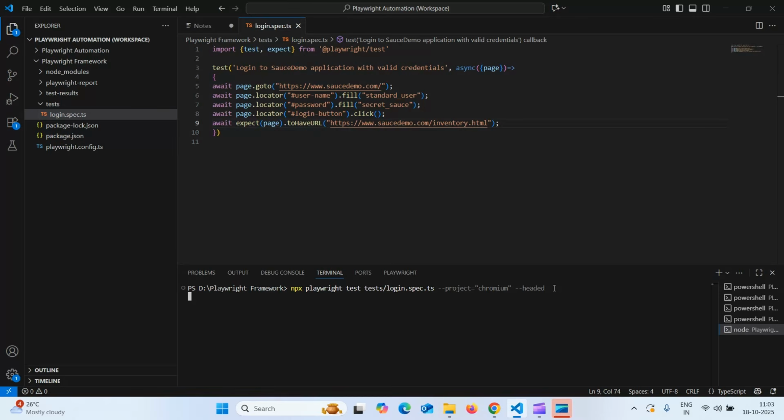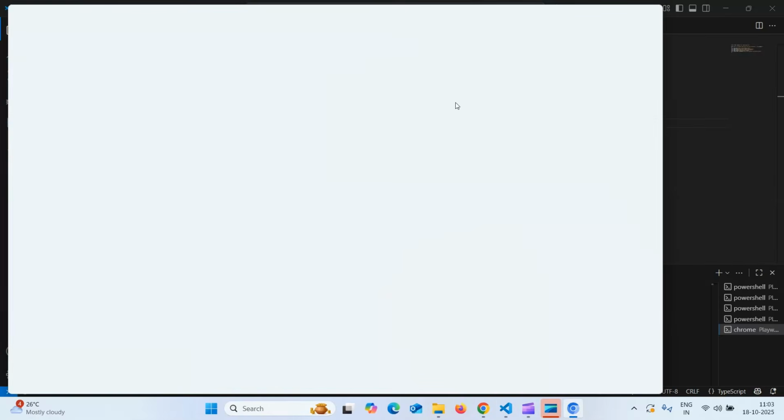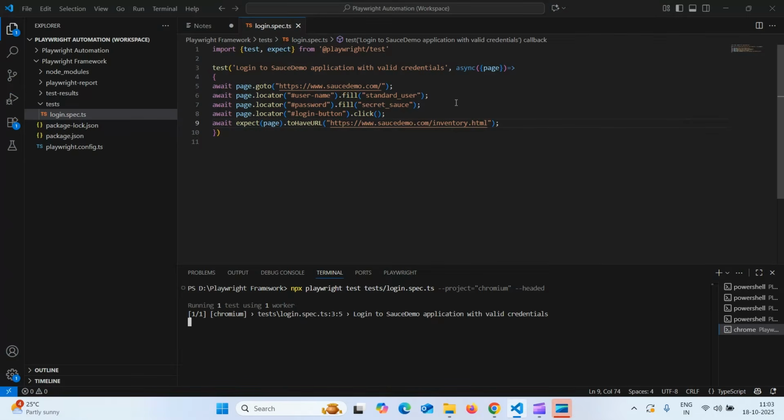In the next video I will show you how to convert this simple test into a framework. We'll separate all these locators into a page and create two classes. One class is to keep these locators and another class is to keep the actions. In the main test file we'll write the main test case with the actions. So it entered the username and password. One test passed.